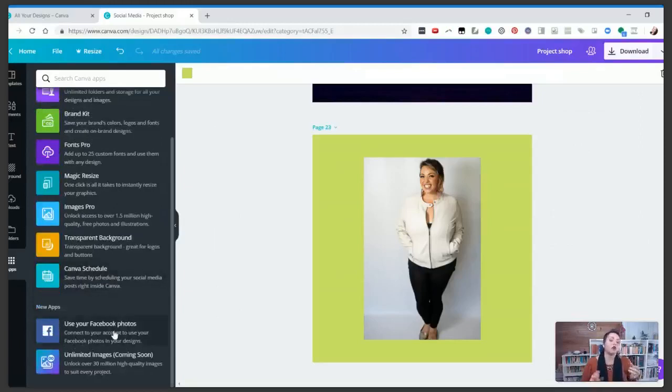They also have something where you can use your Facebook photos. So if you're like, oh, I don't want to download it from Facebook and then drag it into my computer and then drag it into Canva. I'm like, oh, I have this photo on Facebook. You can connect your Facebook, click there, and then just get it directly from Facebook. That's really, really awesome.